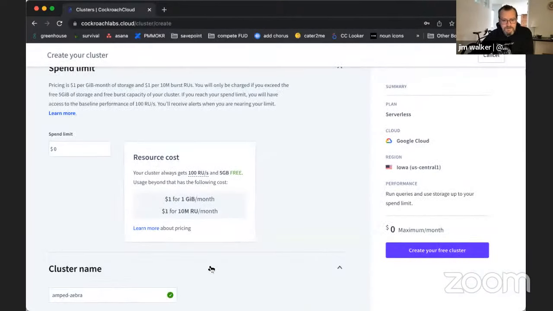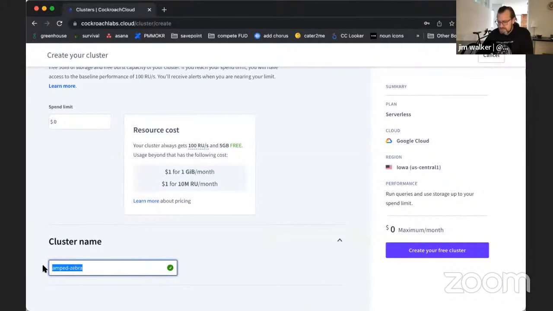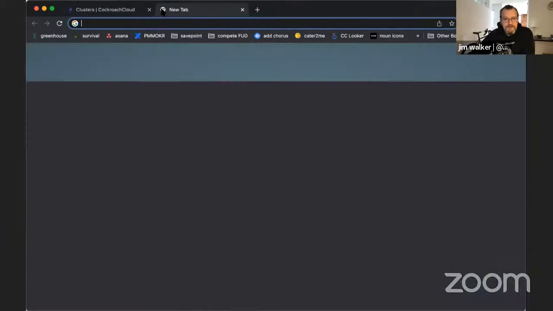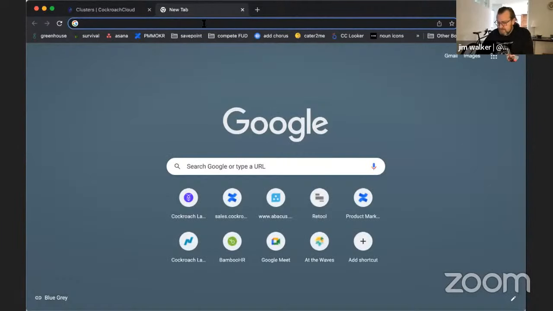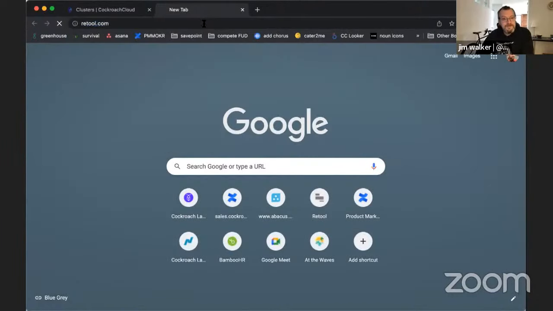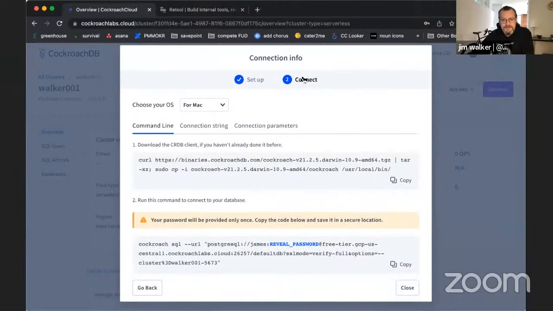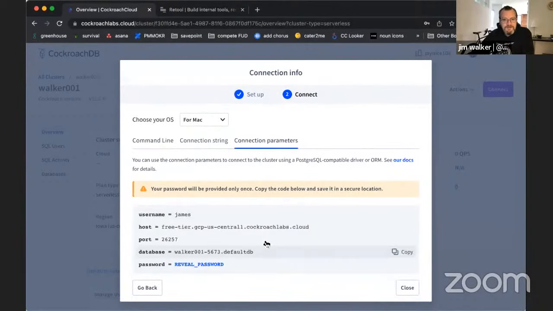So I am going to name this cluster. I'm going to call it Walker 001. Okay, and I'm going to go ahead and create my free cluster. So, okay, Cockroach is in the background, and in 5 or 10 seconds it's going to do that. And so I have now created a cluster, and it is available. And here's my information. If I wanted to connect to it, I'm going to be using these connection parameters, and we'll go through this a little bit when we get into the tools, but I'm done. I have a database in just a few seconds, and it's pretty fast.